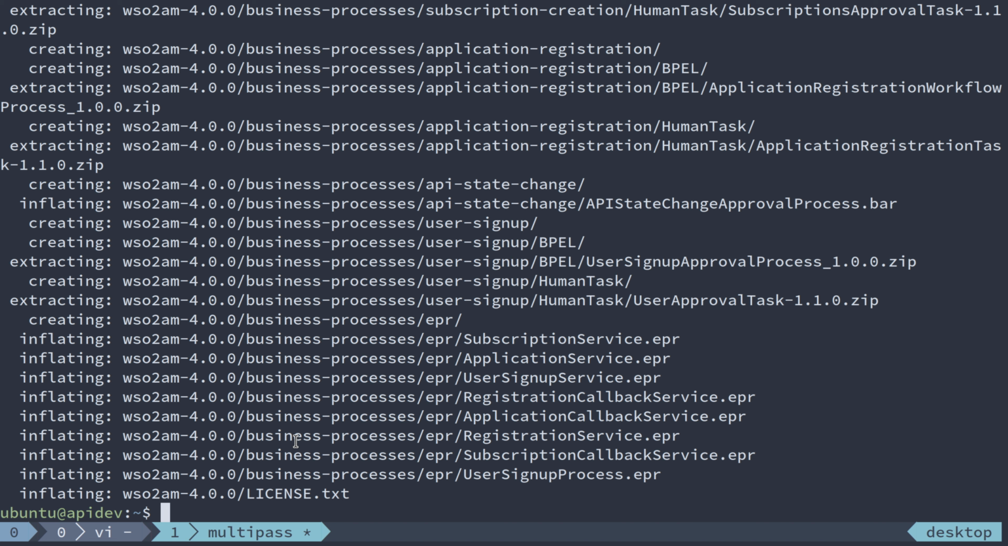As you can see, it unzipped, and if this is the first time you are seeing WSO2 API Manager, there's no lengthy installation steps as such. You just unzip and then start playing around with the server.